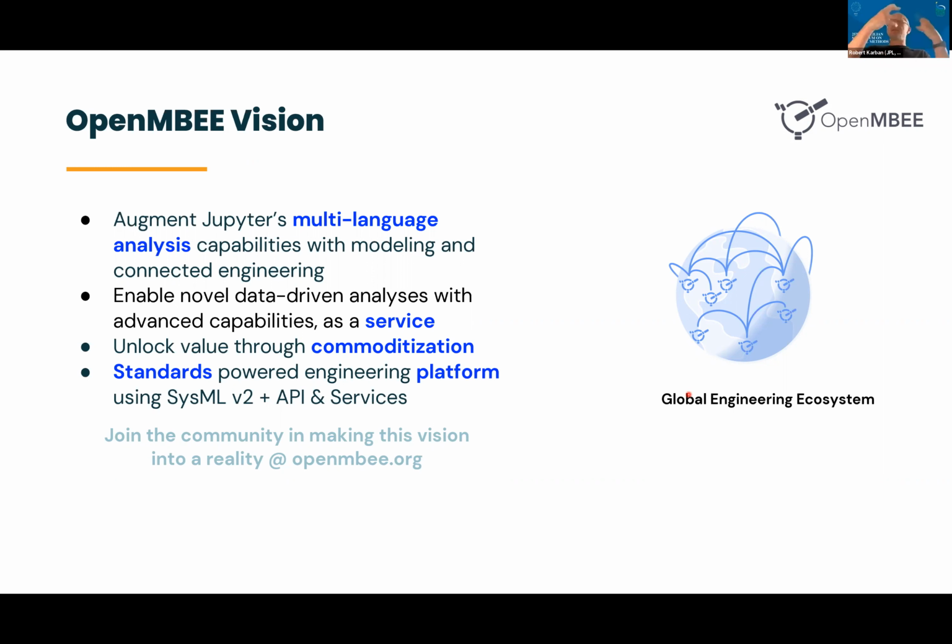We would query things in one repository, process it, publish it to another repository, and automate that process by executing that Jupyter Notebook periodically, for example, and enable this data-driven analysis as a service. This is again the commoditization approach that makes it accessible to people. And standards play a huge role there, in particular the upcoming and emerging SysMLv2 and API services standard.